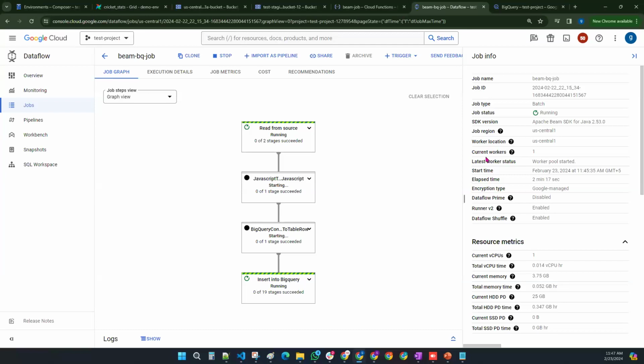See here, the current workers become one. Okay, so that is how it is. The current workers become one. So it has started. That means the worker is already assigned to start this particular task, and any minute now the execution will start, and the execution gets completed. Let's wait for some time.